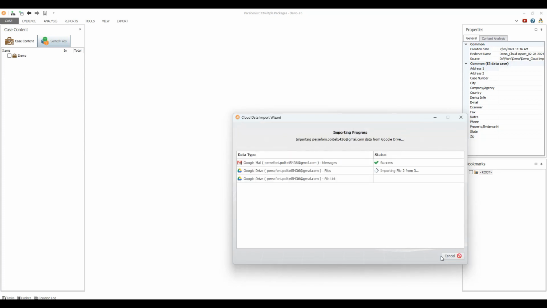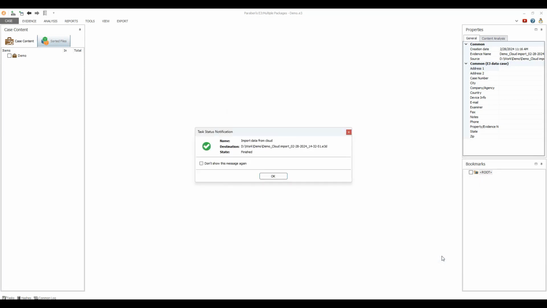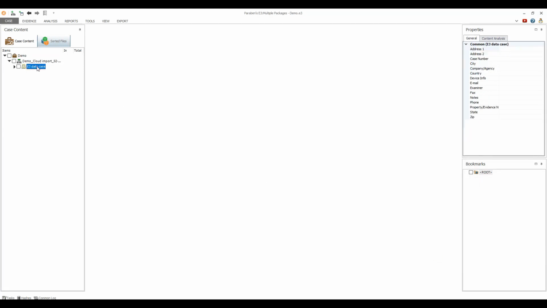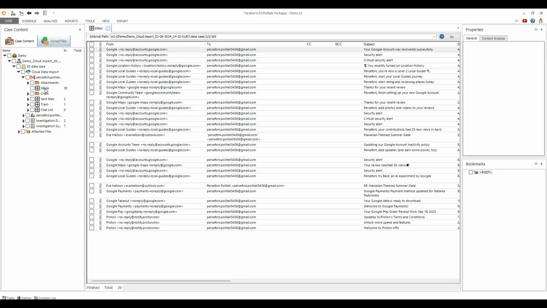Please note that data collected using Electronic Evidence Examiner is protected in the encrypted case file that can be opened only in the E3 interface.